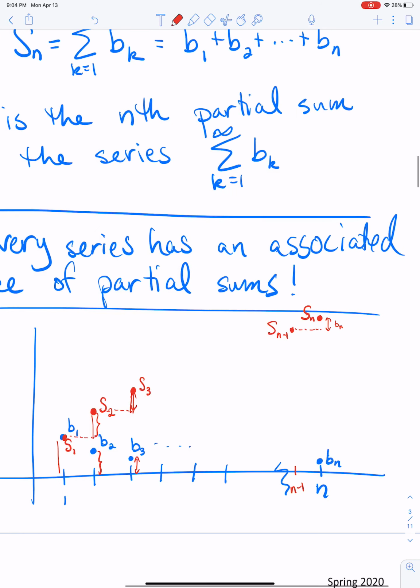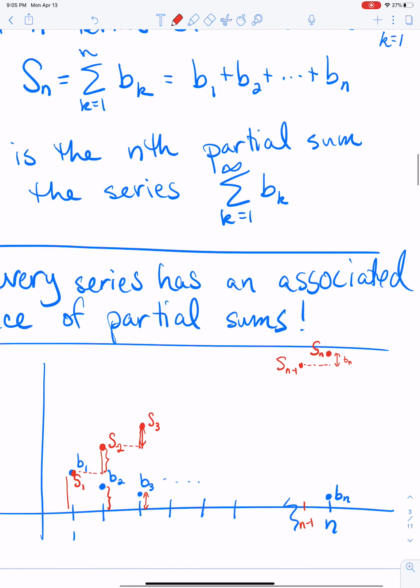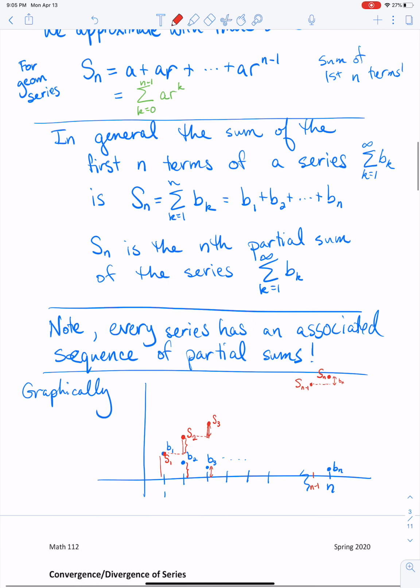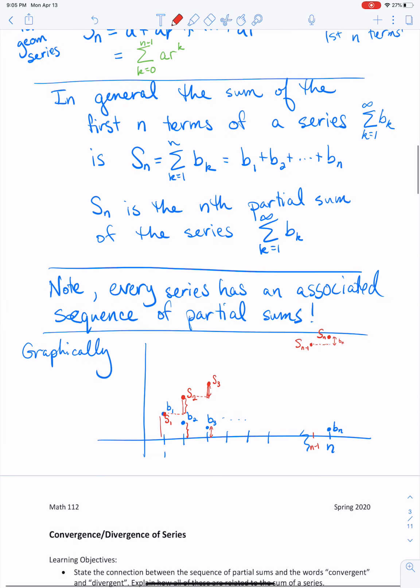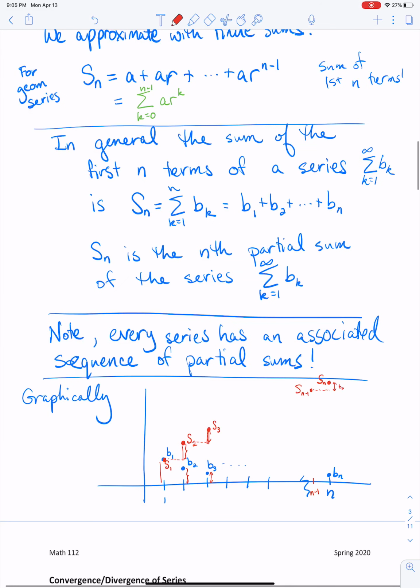What I just want you to see is the relationship between the sequence of terms, in other words these blue dots that we want to be adding up, and the sequence of partial sums, which are where we've added up the first set number of terms. Okay, so you'll have access to this Desmos worksheet. Next we want to talk about convergence.